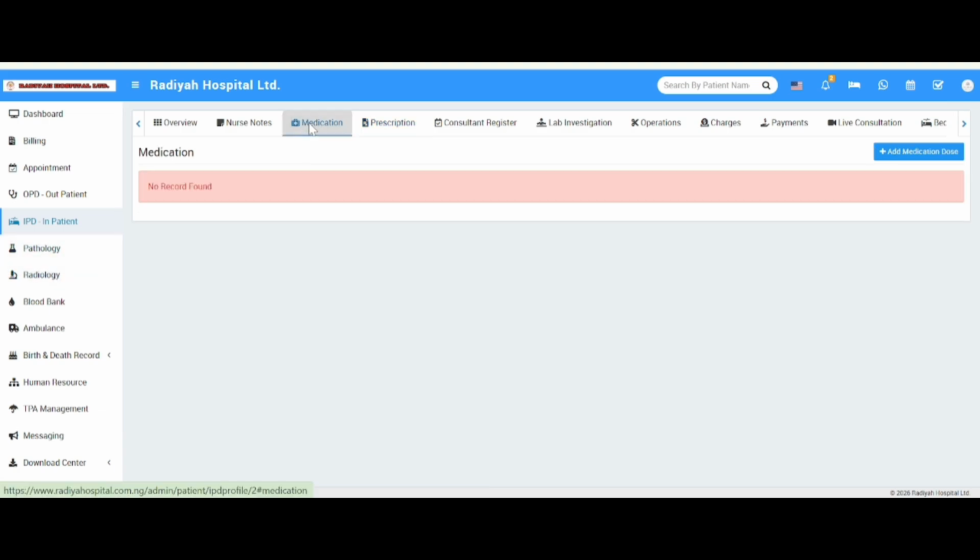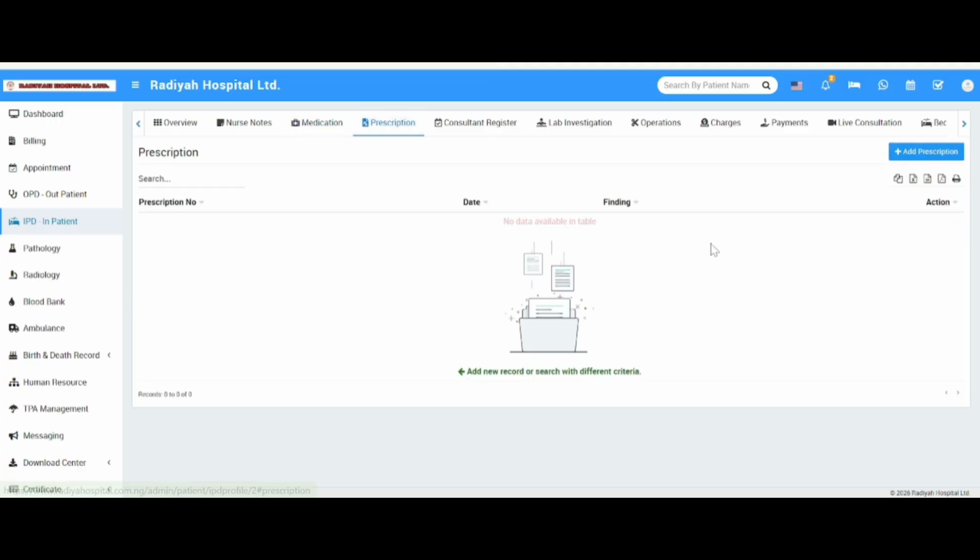Medication is just, maybe you want to bring normal saline, you just click here and ask them to bring normal saline. After it is finished, that's all. But prescription is to take medicine long term, so you prescribe from here in IPD, not OPD, after you admit the patient.